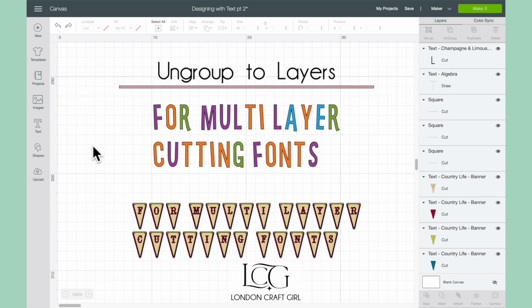So those are the key features and functionalities for working with text in Design Space.